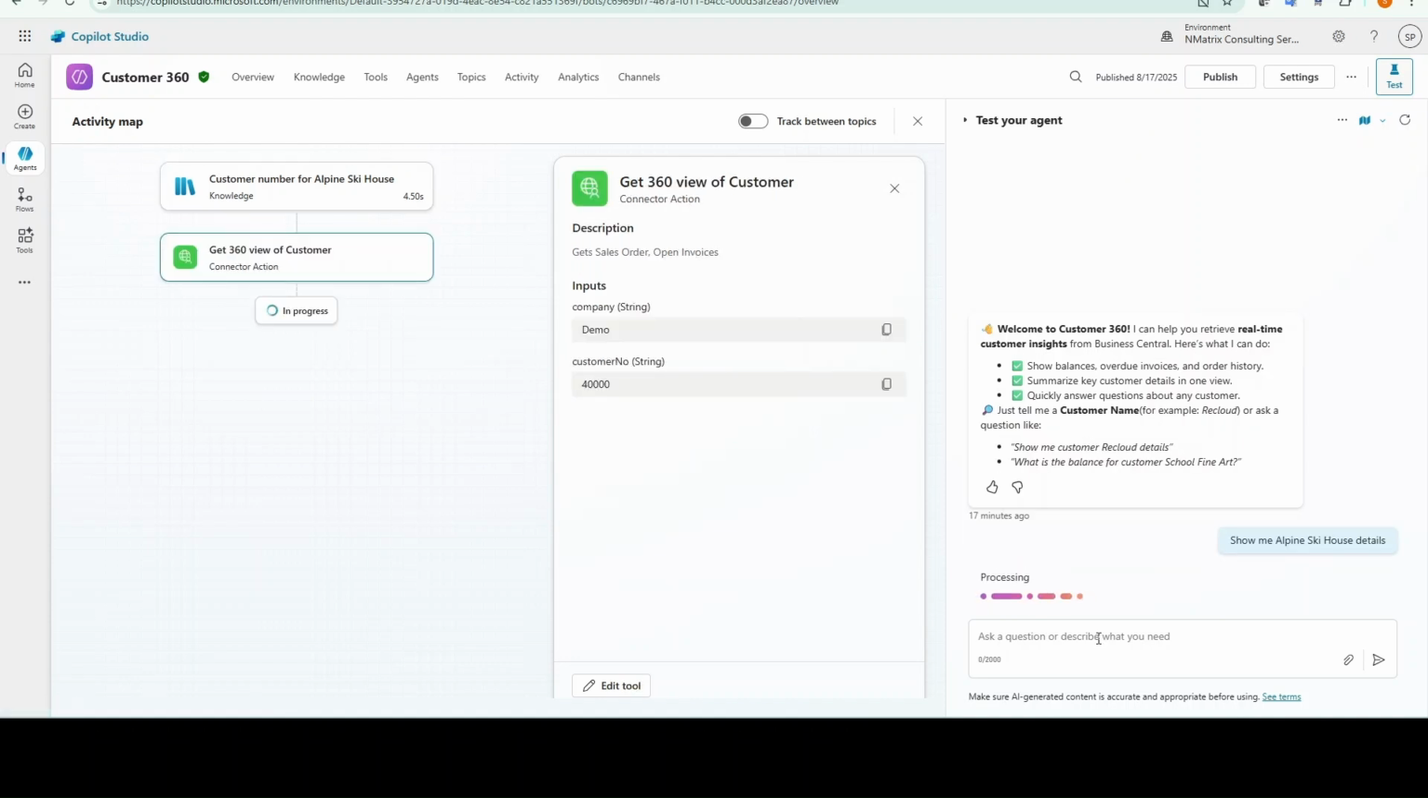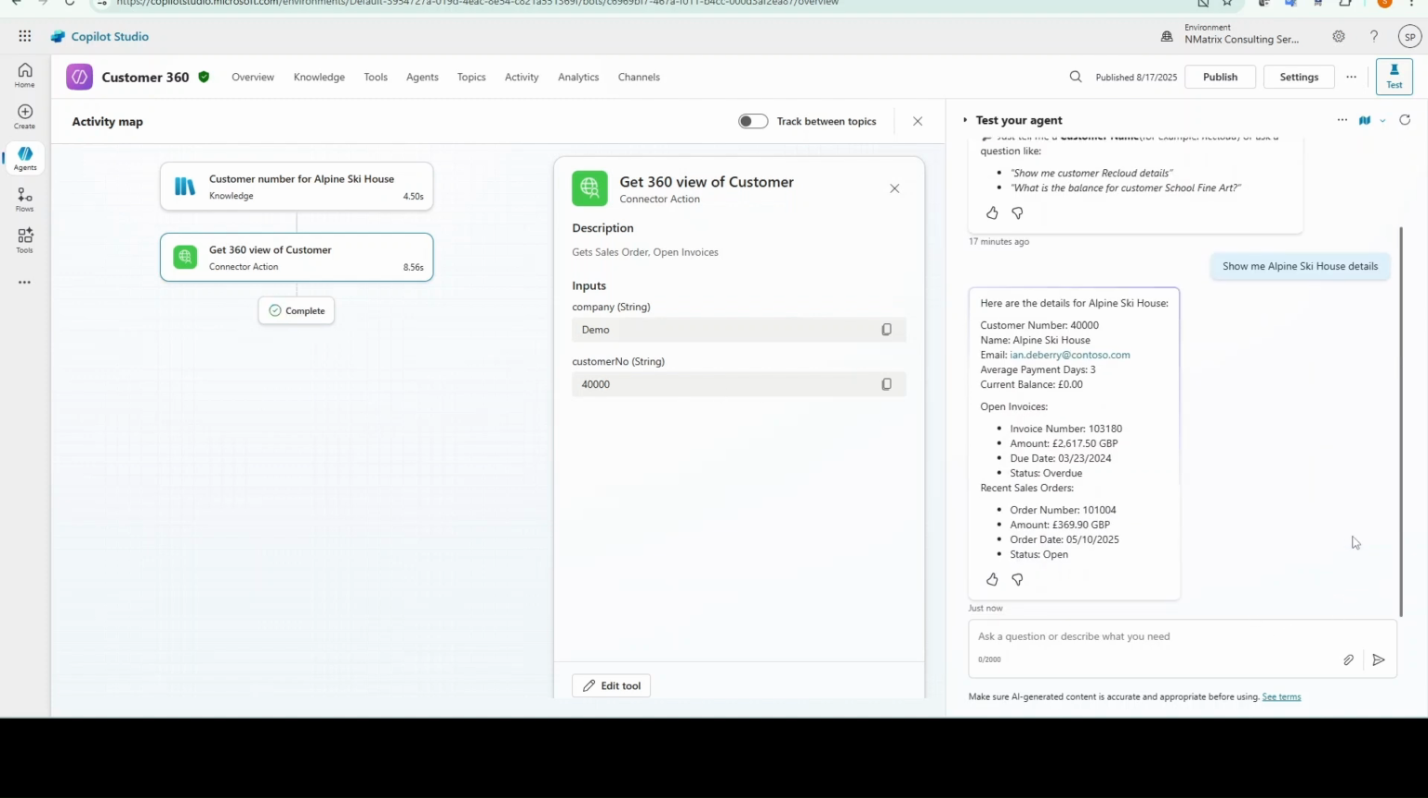So it takes some time. It tries to get the customer number and calls the Business Central API to get the details. So now we get it. I just entered the name, and I got the customer number, the email, the average payment time, and the open invoices and sales orders.